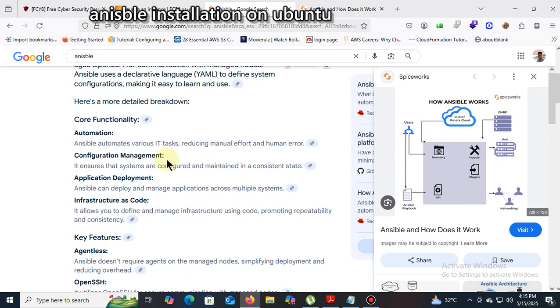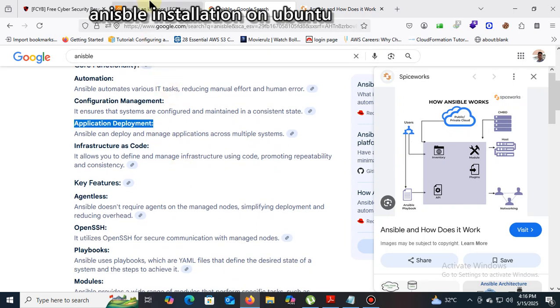What are the core functions of Ansible? We can do automation, configuration management, and we can deploy applications. As I told you, it can also be used as infrastructure as code. Infrastructure as code tools are CloudFormation and Terraform. Majorly they use Terraform as infrastructure as code, or you can use CloudFormation or Azure templates. With Ansible we can also do infrastructure as code, but basically it is a configuration management tool, and we can deploy applications using Ansible.